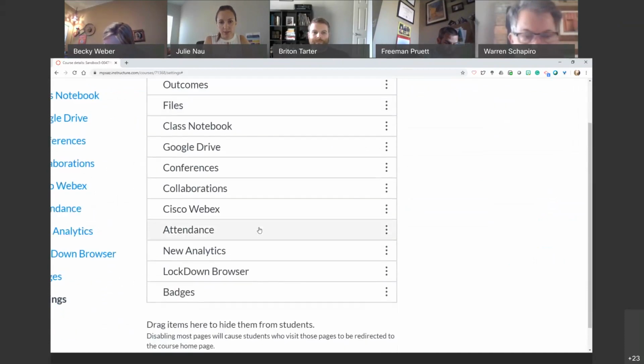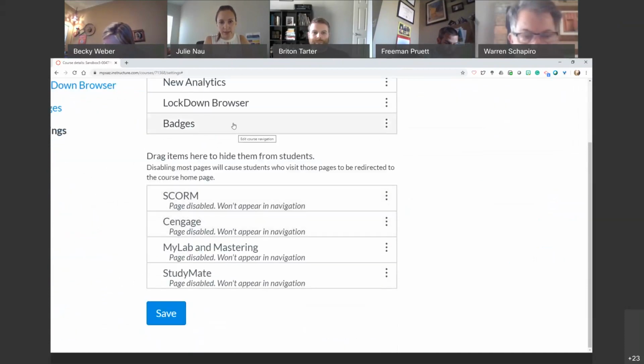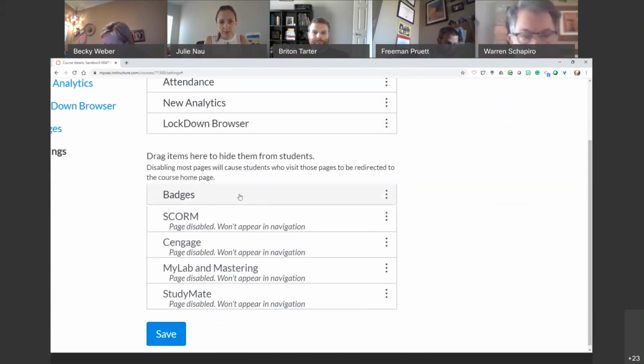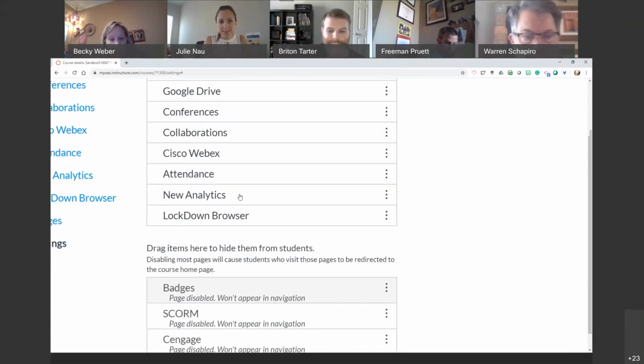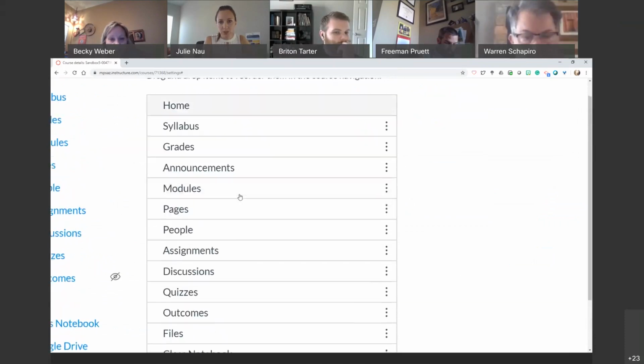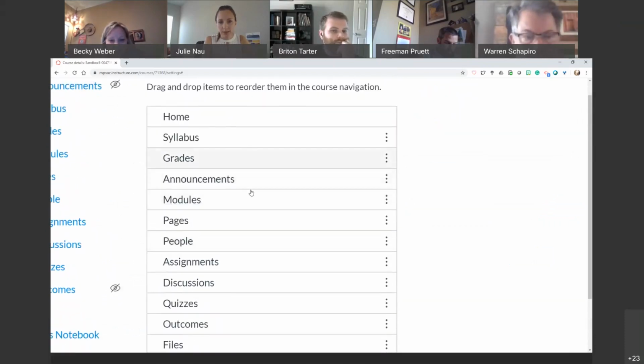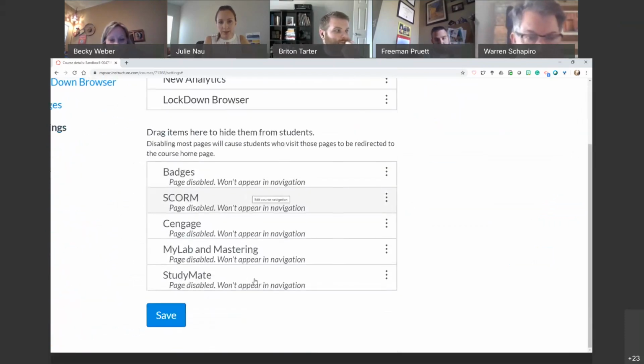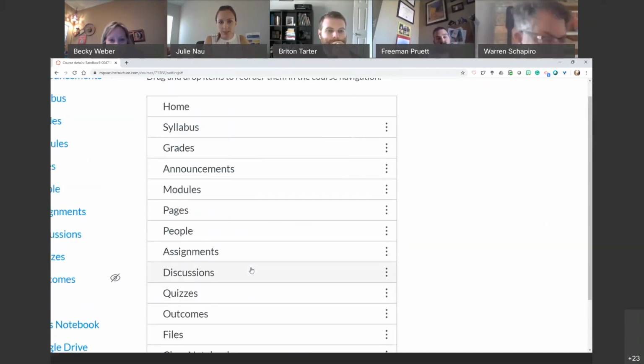Now you can also click and drag things from the top list down to the bottom. But with this long of a list, it's pretty tricky sometimes to drag something from way up here all the way down into here into disabled. So sometimes it's easier just to click and say disabled.